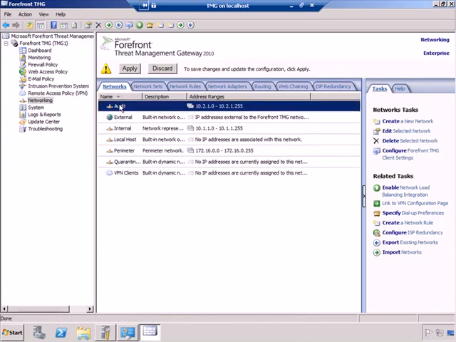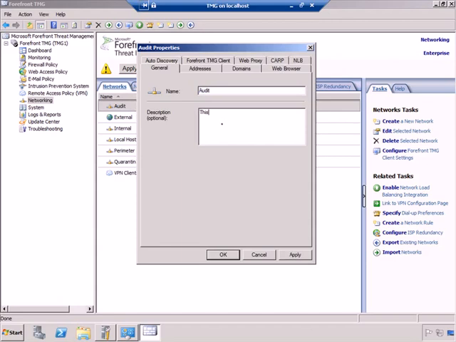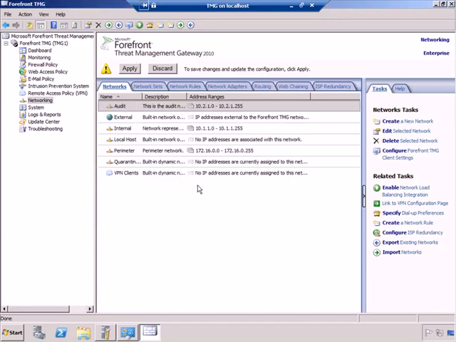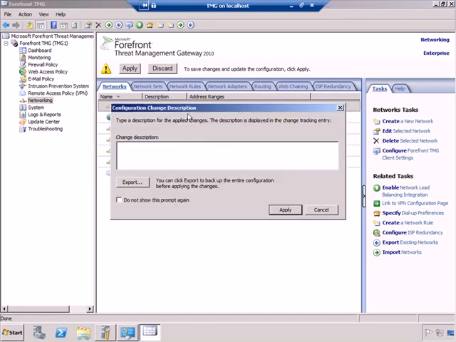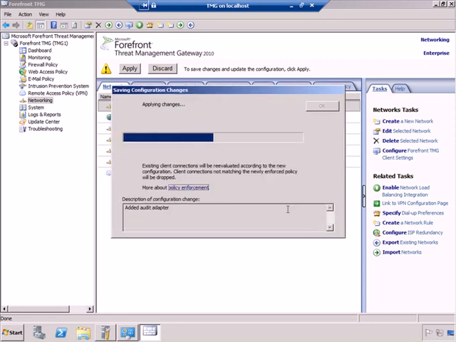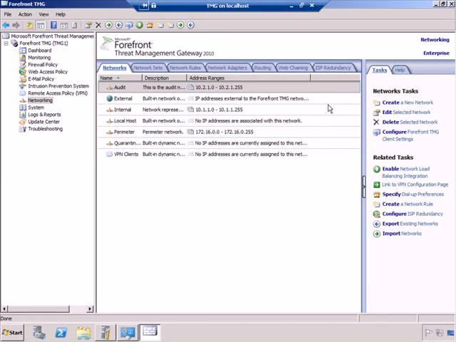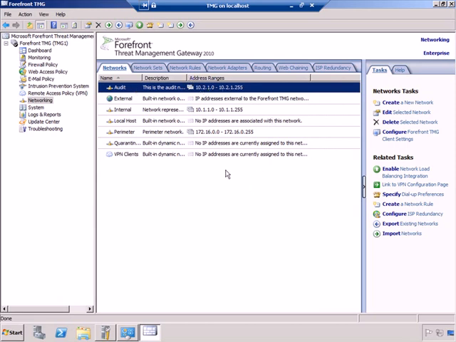We now have an audit network. Now, if I wanted to, I could go to the properties and add a description, and then click OK again, and you'll get a description in the description field. Now, I'm going to click the Apply button, and I'll put a description, and click Apply. You now see at the top of the page that the audit adapter has been added to the Threat Management Gateway system.